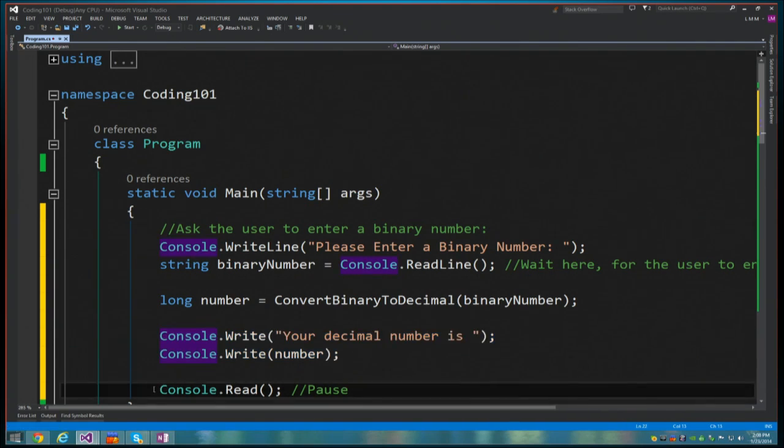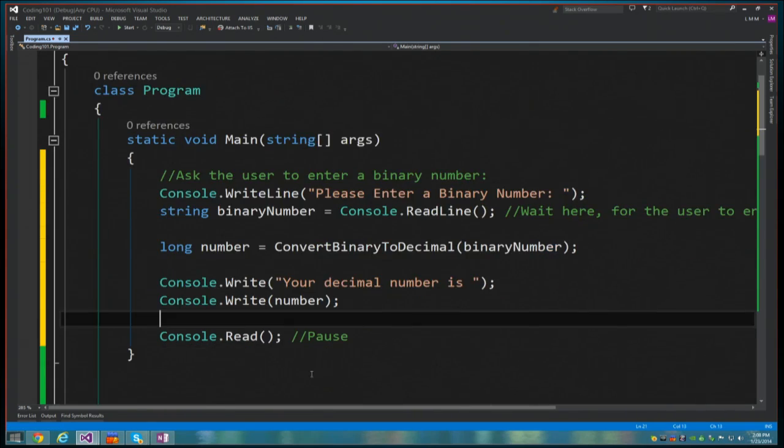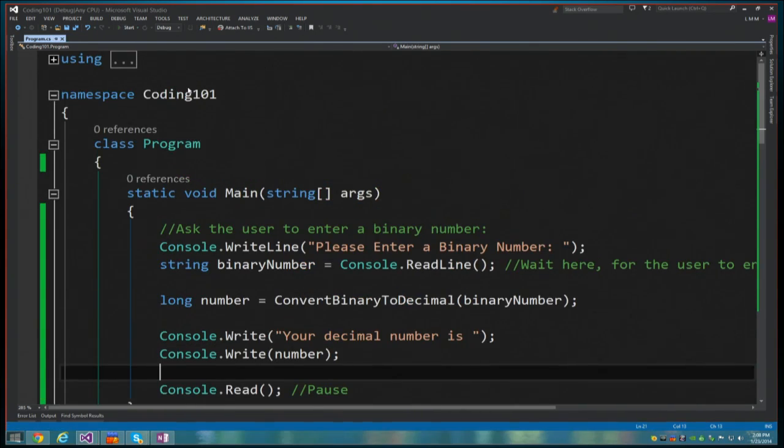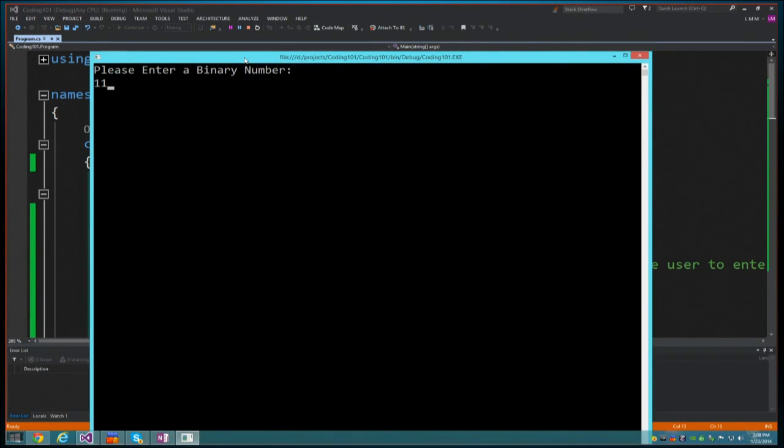And then I actually add a little thing down here. Basically, this read will just pause the app so that the console will stay up and wait for the user to hit enter just to quit the app. Okay, so it's just another enter key, basically. Right. So if we run this, it should do exactly what we did before. Please enter your binary number. We'll enter the binary number that we did before, and there you go. Your decimal number is now converted to 12. Your decimal number is 12.